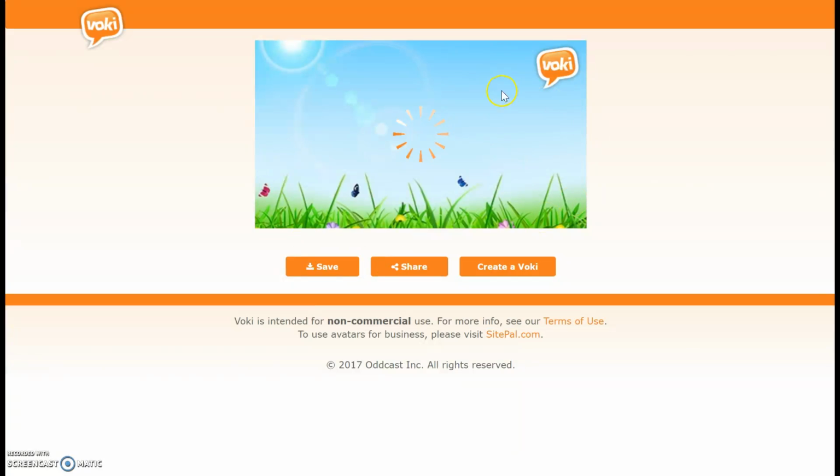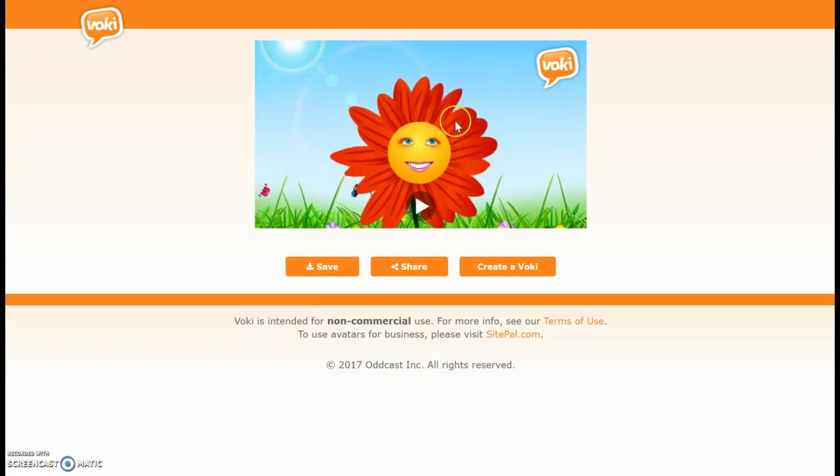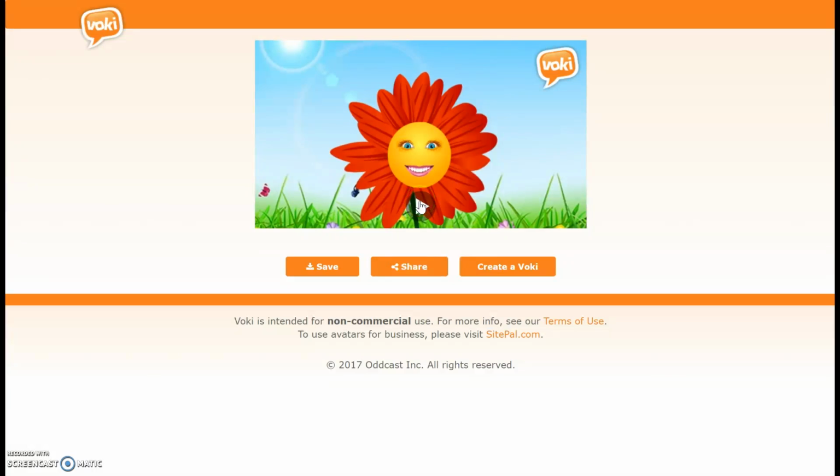So I am just going to click on the photo, and this is my Voki. If you move your mouse around, see that her eyes are following. So I'm just going to play it for a minute.